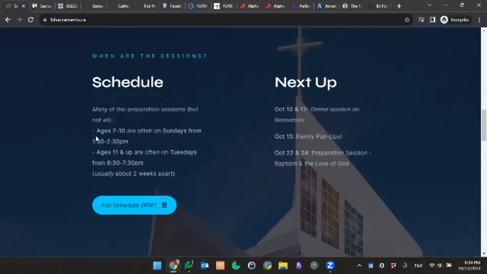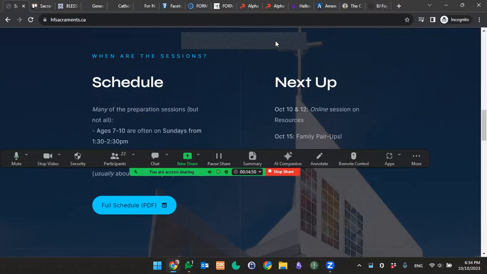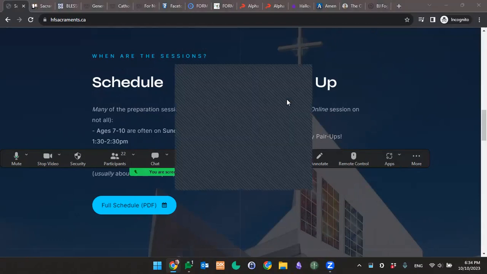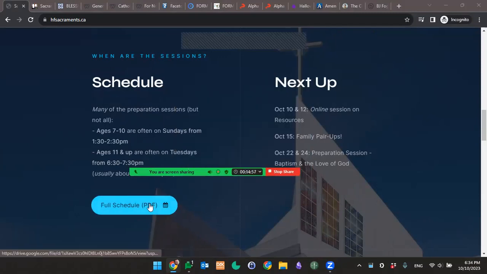It has the schedule on here in general, as well as the full PDF version of the schedule, so you can access that there. Currently, I have what's up next, but I'm probably going to replace that with something else that is coming up that I'll be showing you right away.